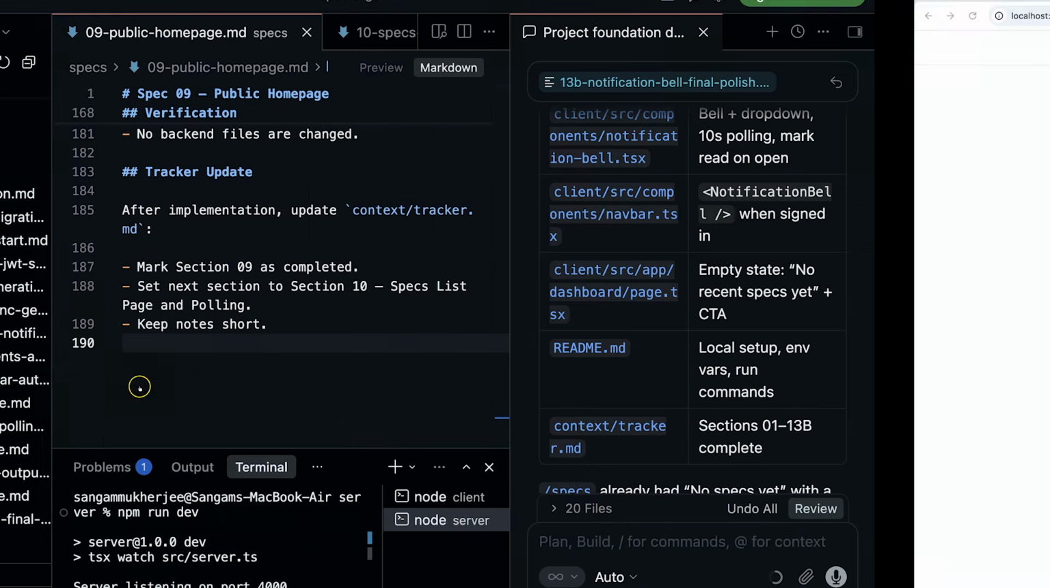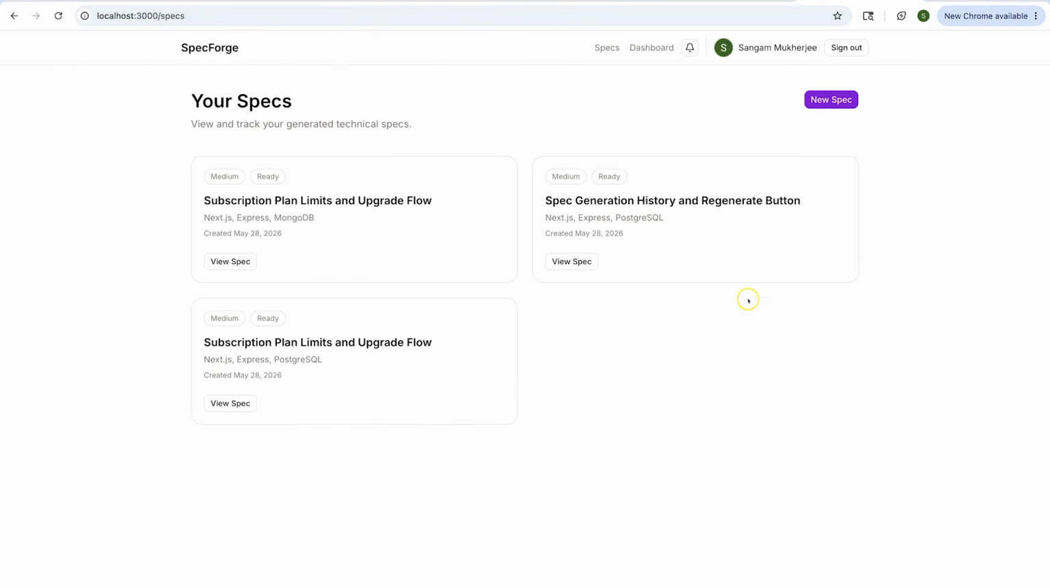Follow the same process, maybe try to add some delete features here. First implement the backend and the front end. With that, this particular project is now completed.